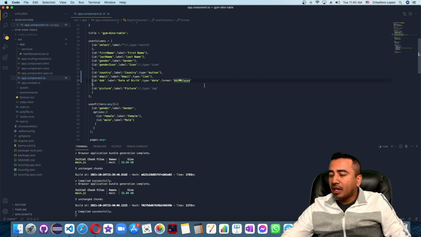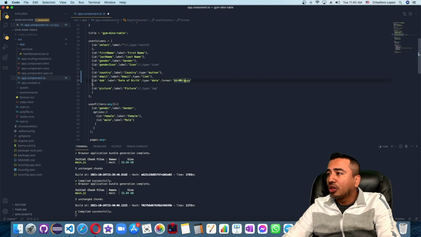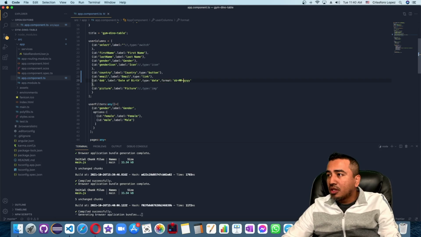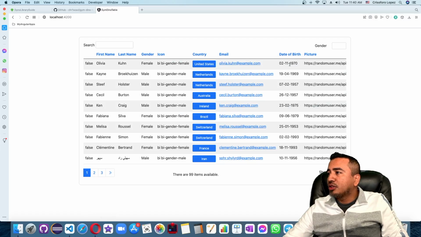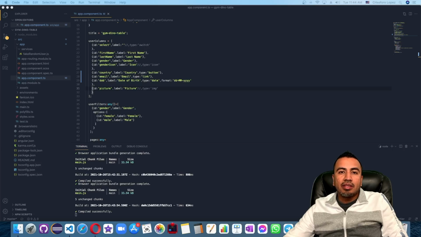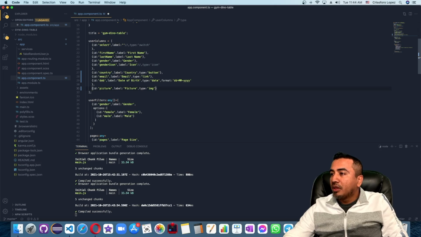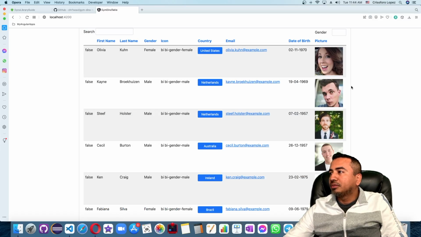We can also come back, make another change, save it, and then this new format will be displayed. The next type we will implement is images. So let's go back to our code and uncomment the picture column type to image. Let's save this change. And let's go see the results.